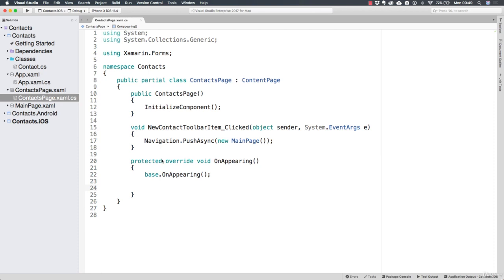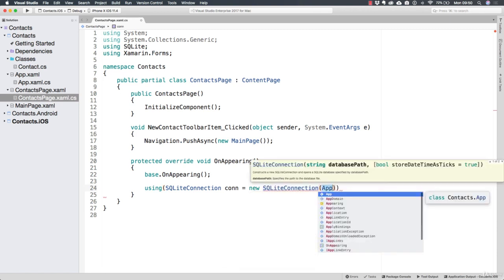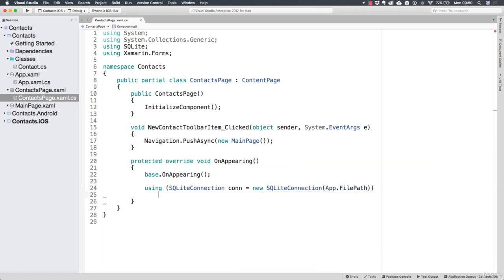It is in here where we want to read the table. Now, very similarly to what we did to insert, we're going to need a SQLite connection. And it is very important that we use a using statement so we don't have to manually call the close method every time. So I create a new connection in here that is going to be using the same file path that we already have on app. And through the connection, we will be able to read.